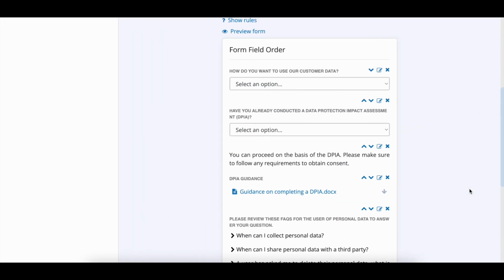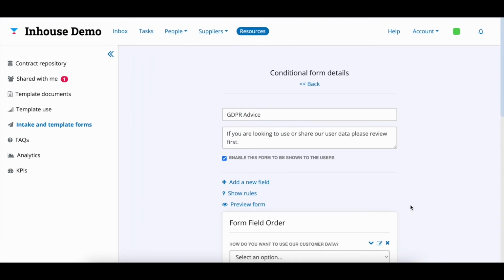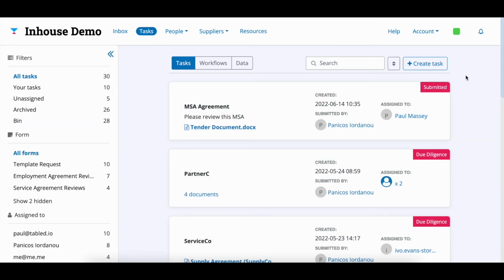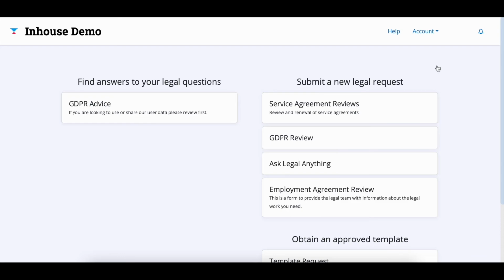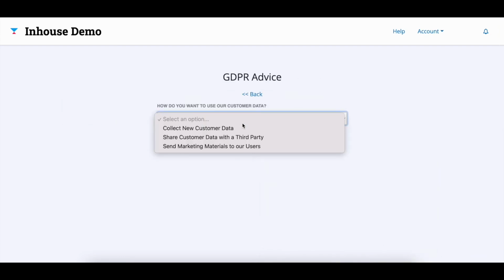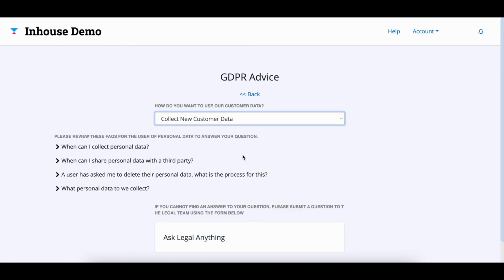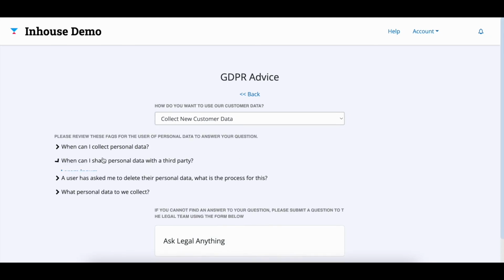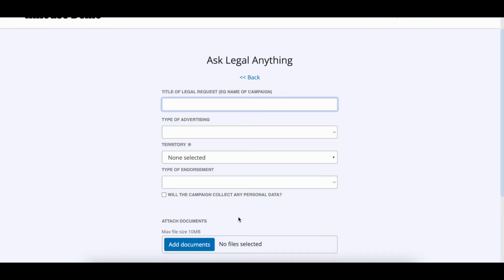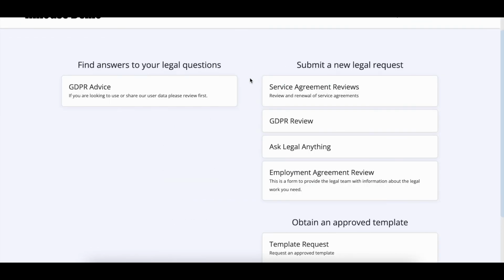You can then also go and have a look at the legal front door to test again that everything you're expecting is happening for users. You can see they've opened those FAQ groups, just examples here. They can also click that Ask Legal Anything button to submit a request to the legal team.